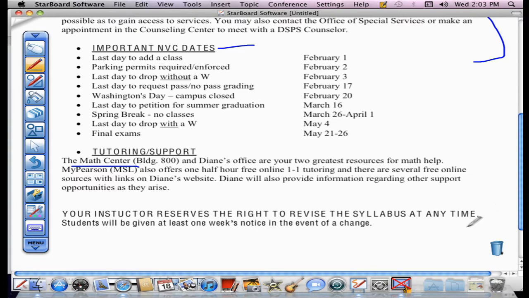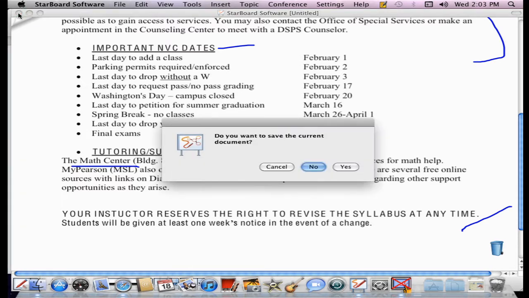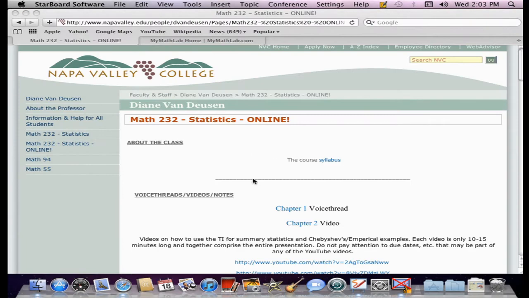And then my little disclaimer about adjusting the syllabus at any time, because I'm sure there's a typo in there somewhere that I just haven't found yet. Okay, so that is the syllabus. And any questions at all that you have, just shoot me an email, okay? No, we'll make that go away.